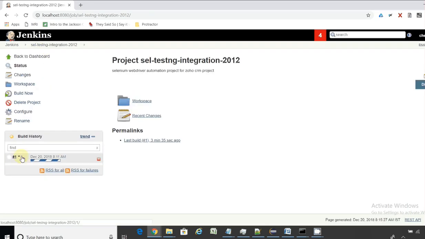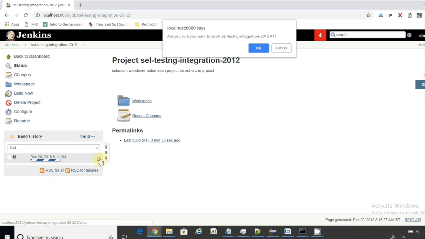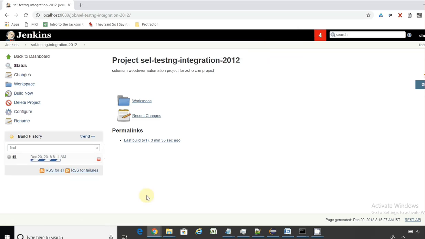So once this execution is over, I have configured the execution for every 1 minute. Ideally, that's not the practical scenario, but just to demonstrate, I have selected every 1 minute. So let me stop this forcefully. I'll abort this.